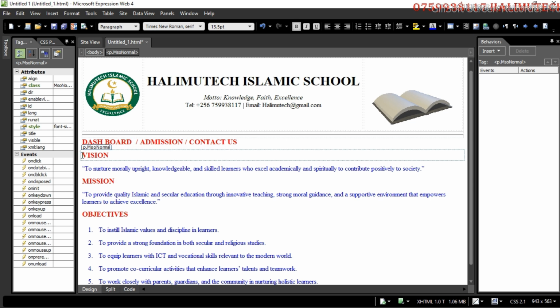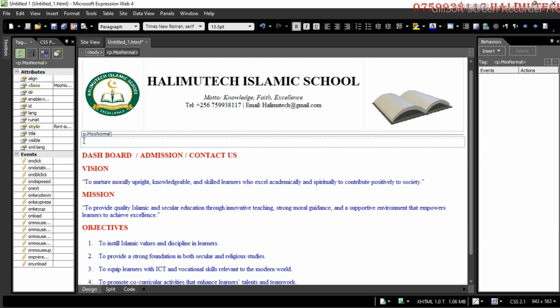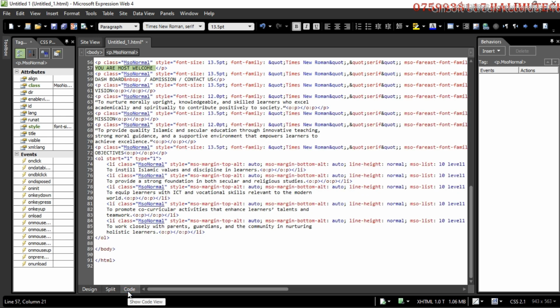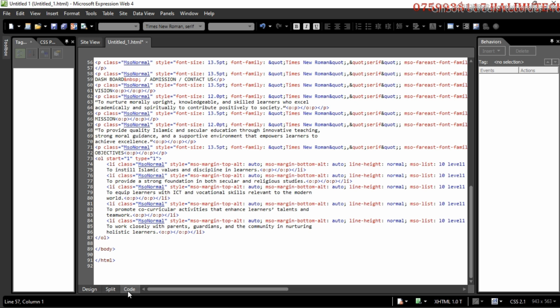Then I can put a marquee here, which is you are most welcome. You are most welcome, like that. Then I copy, I highlight that, I go to code, then in the codes there I cut it, then I come up with my marquee like that.